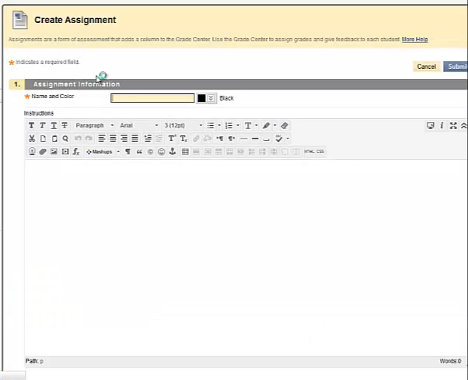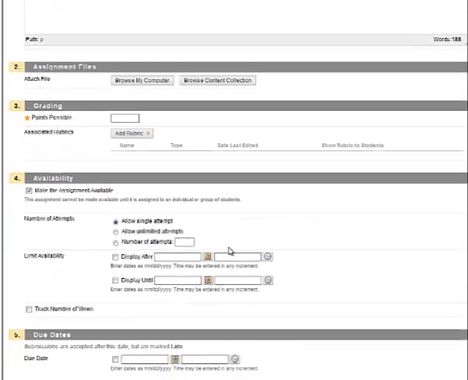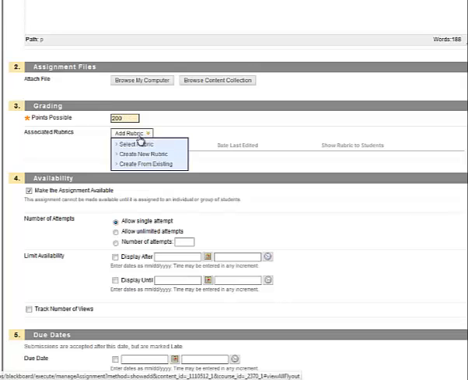Okay, so we need to give our assignment a name and some instructions. Let me scroll down here. I have the option of uploading an attachment, perhaps with more assignment instructions or supplemental materials for the assignment. I have to assign points possible to this assignment. In this case, I'm going to say 200 points. I have the option of attaching a rubric if I've created one. That would be a Blackboard rubric.